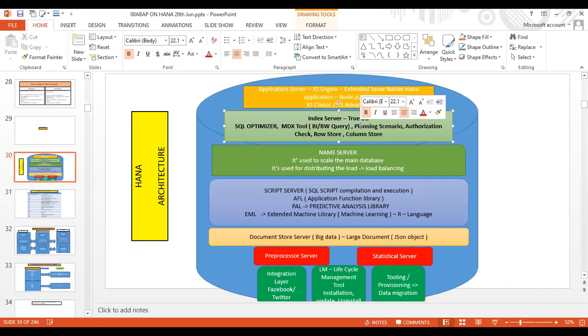It contains the planning scenario. It has the security check. It also has the row storage and column storage, and the management of how the row store and column store work happens inside the index server.